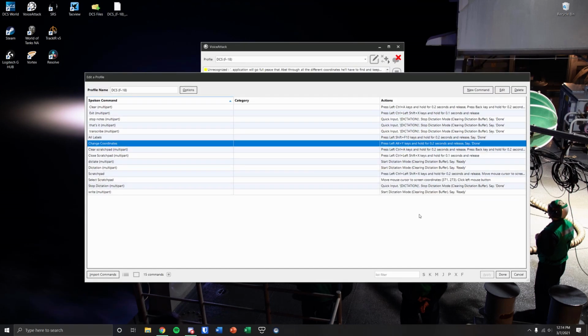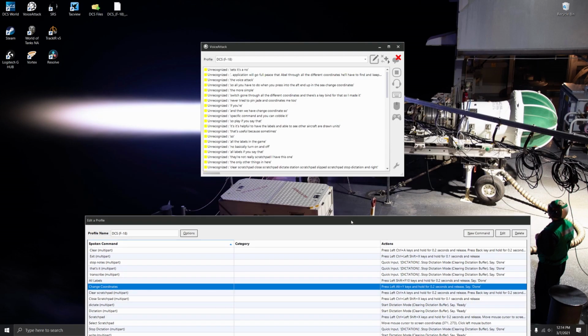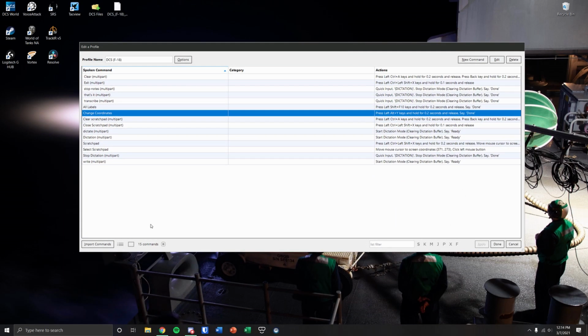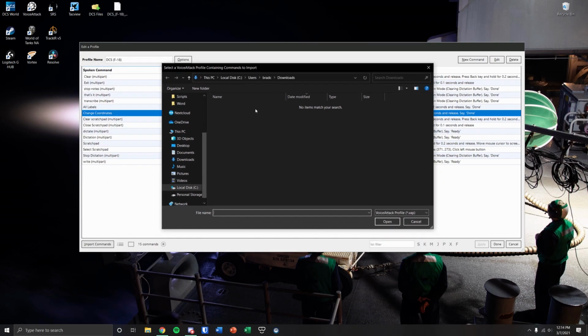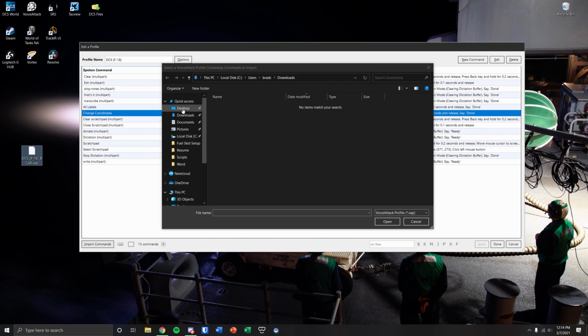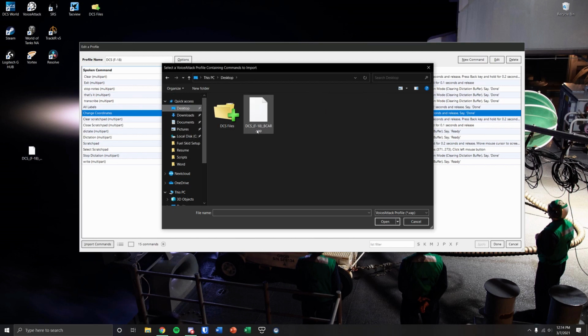So that's it. Now to import, all you have to do is come down to import commands, click, and then it's going to bring up a browser. It's going to want you to browse to find that VAP file. So on the forum, just find my DCS F18 BCAR VAP. I'll show you what I mean. You go to desktop. Here it is. Click on it. Open.